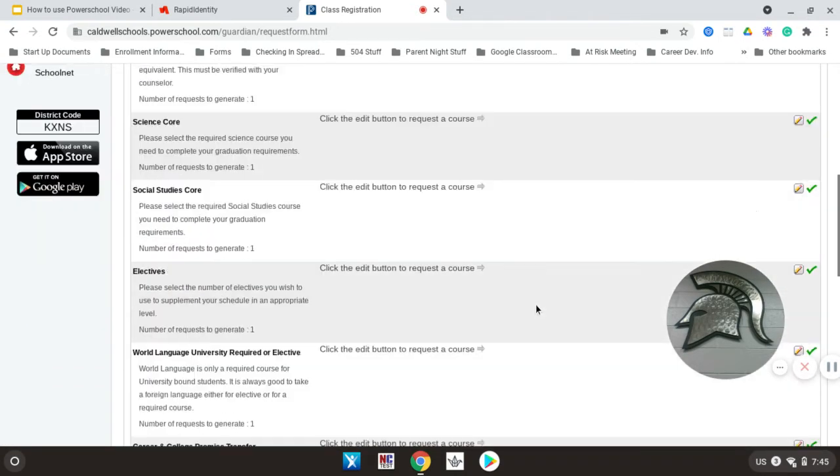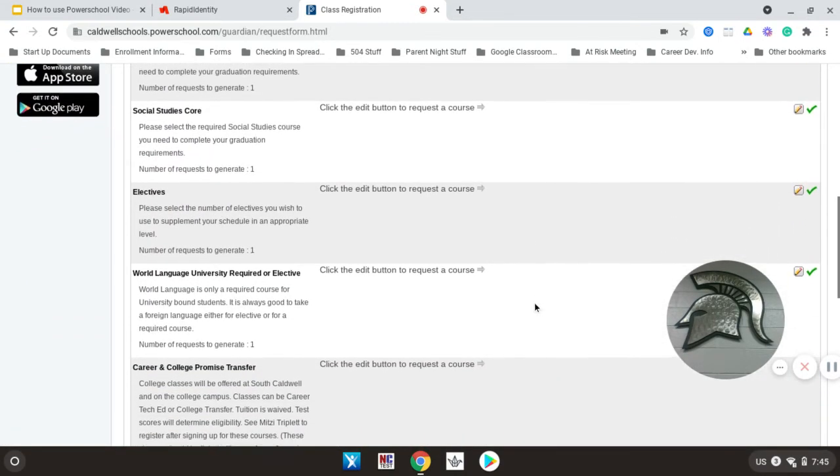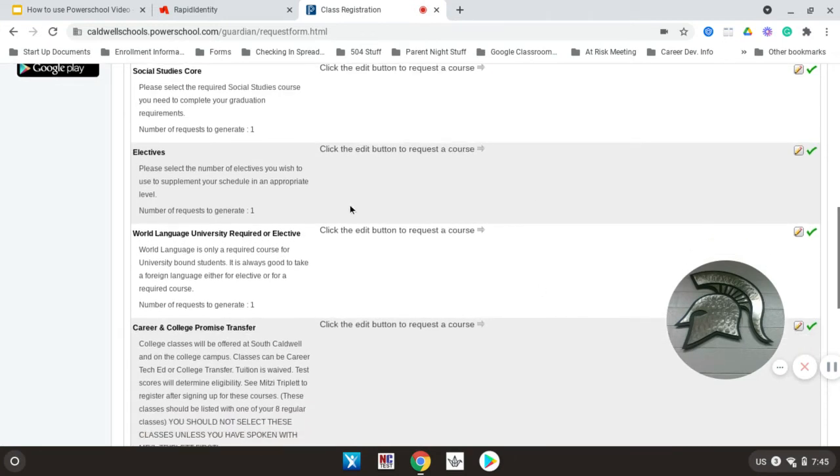If you are someone who is choosing a language for next year, such as Spanish, that will go in the world language bucket, but all of your other electives will probably go into the electives button here, and you'll click that pencil just like in the other.